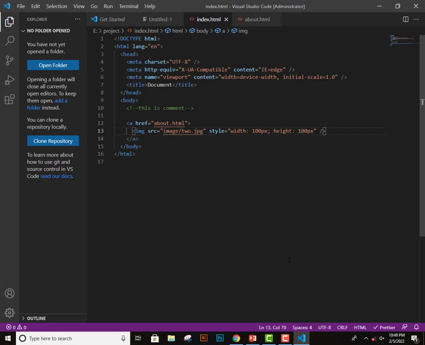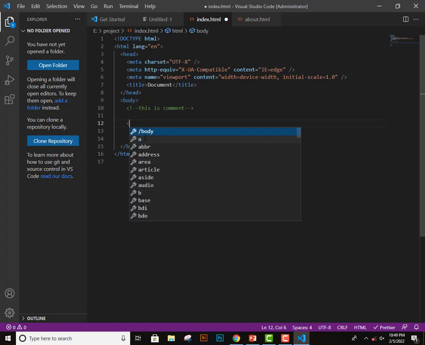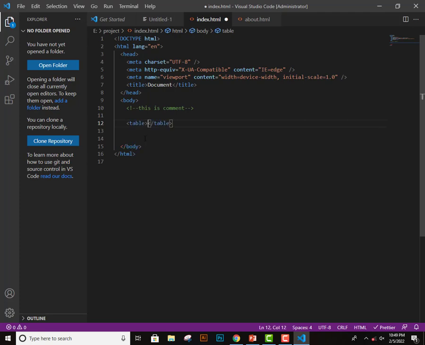A table data or cell is defined with the td tag. Let me show you how you can create a table in HTML file. So I'm going to delete this previous code, HTML code. So I'm going to write table, then this table, click enter.